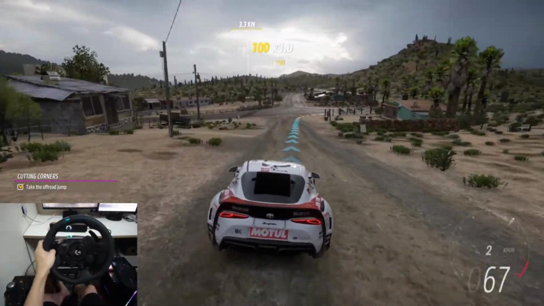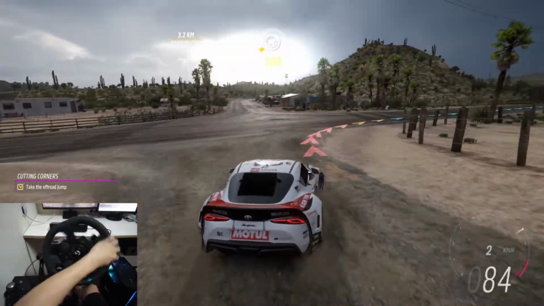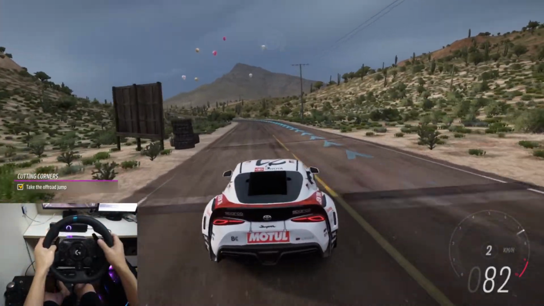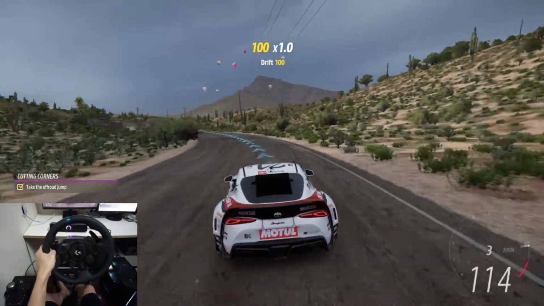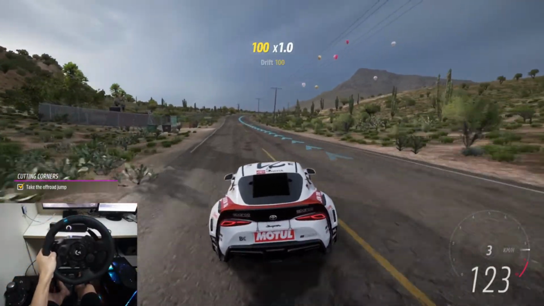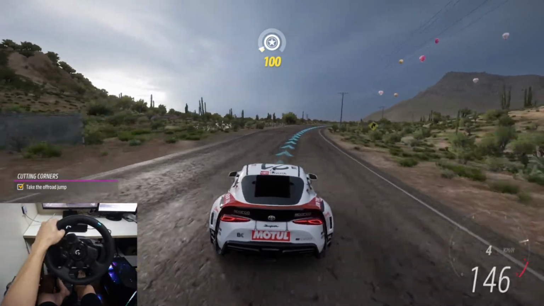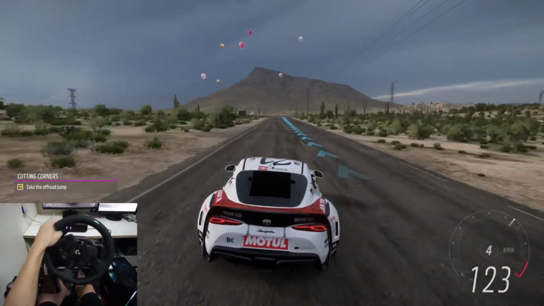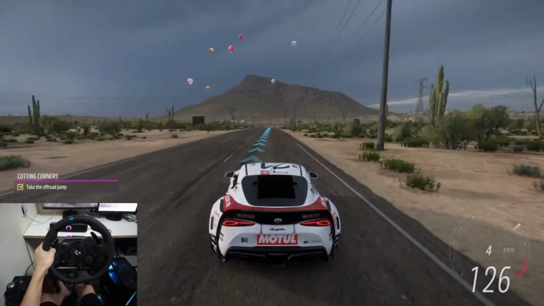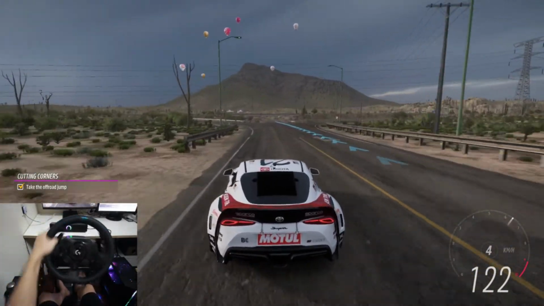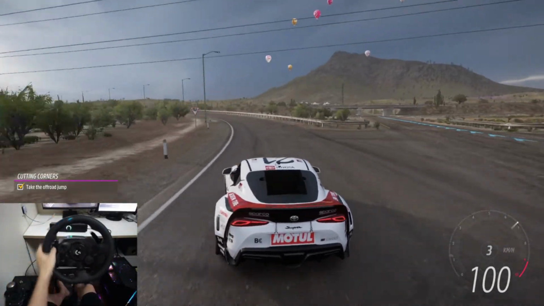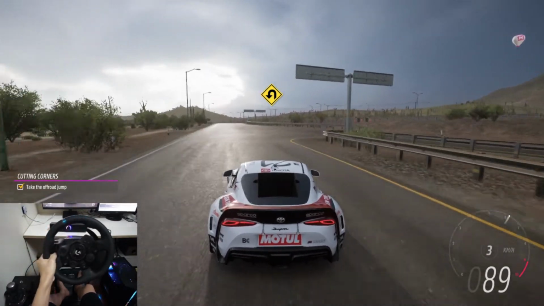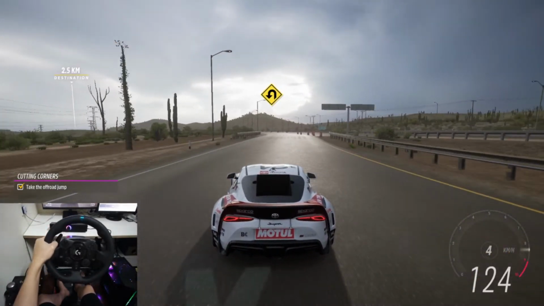Something like this. So we are going to the roundabout to do the testing. As you can see, the car tends to slide around because of the setting we set. So the car will be swinging around.